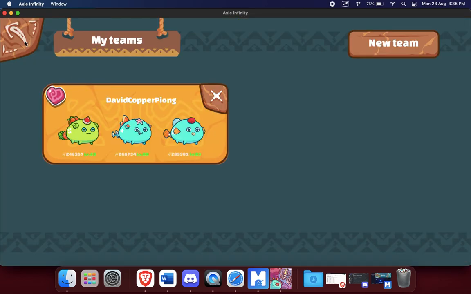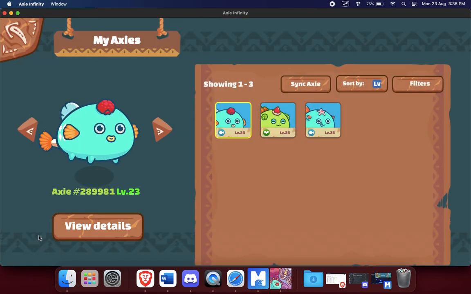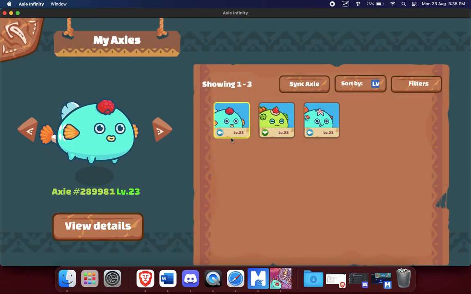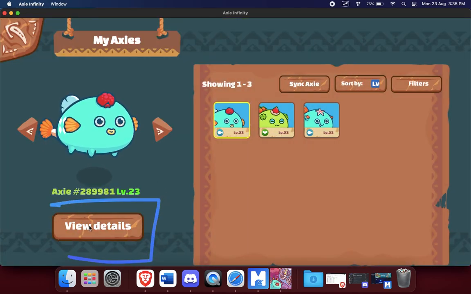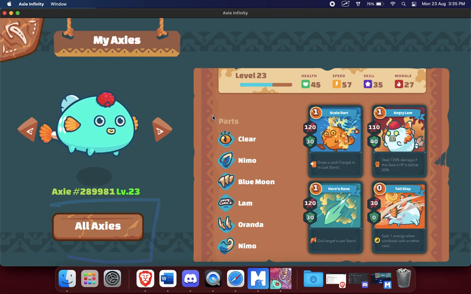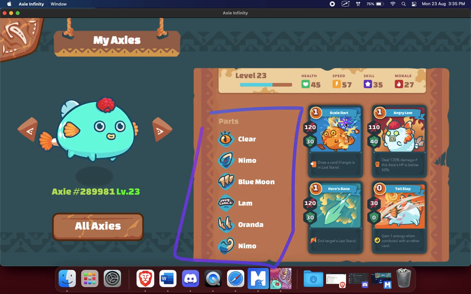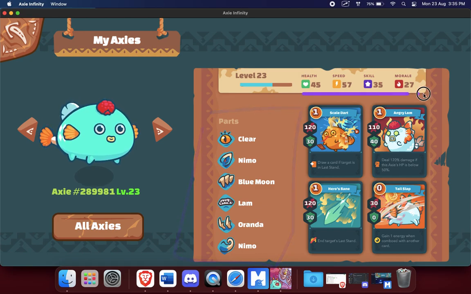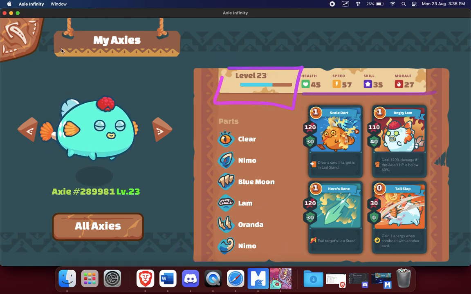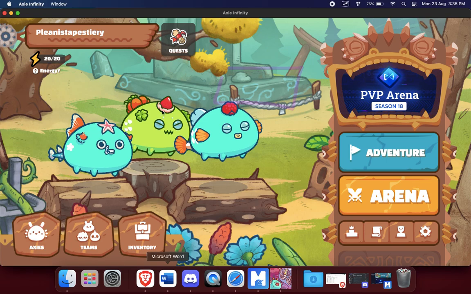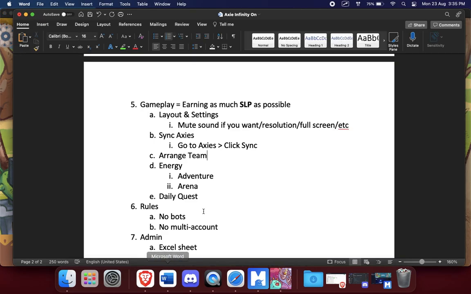Team is updated. Okay, let's go back. In fact, if you click on axes here, there's something I forgot to show you as well. You can actually click View Details, and you'll see their body parts, based on their genes. You'll see what cards they have. You'll also see their stats, and you will see your level. We'll talk about levels shortly in a moment. So those are the things you can look at and see.